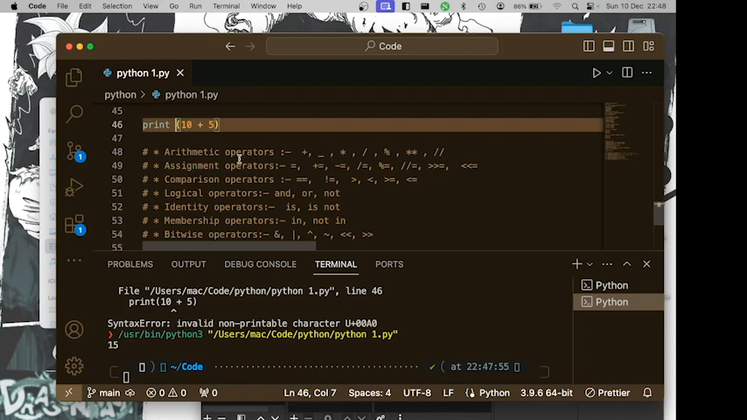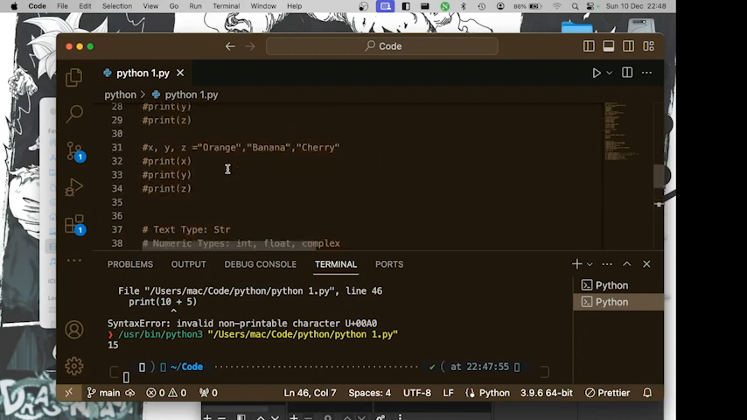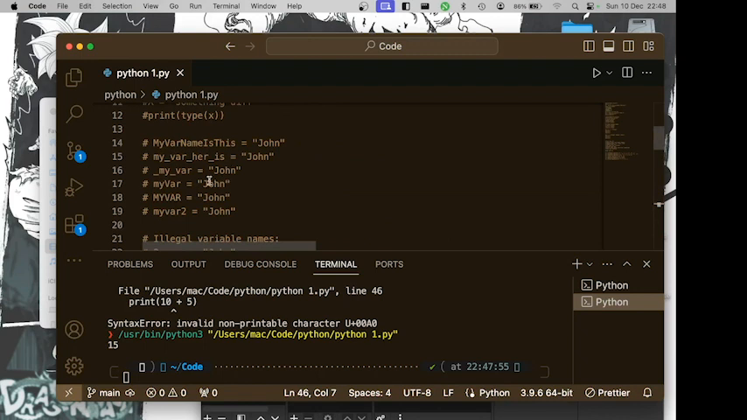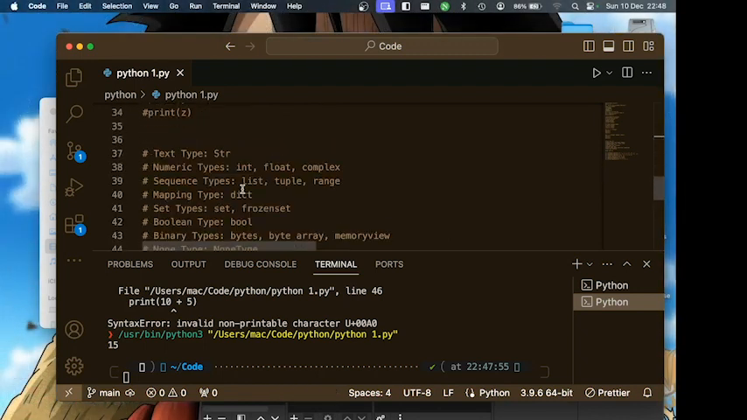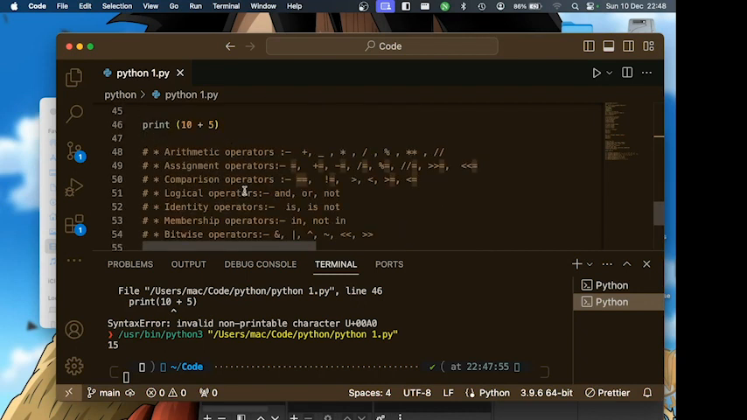Then for assignment operators, we have the equal to. Now assignment operators, what this does is that it assigns, like we've used assignment operators in different instances of our tutorial. Like here, this is an assignment operator, the equal to. So for the assignment operator, it just assigns a value to a variable. So we have the increments, the decrements, we have all this available to us as assignment operators.